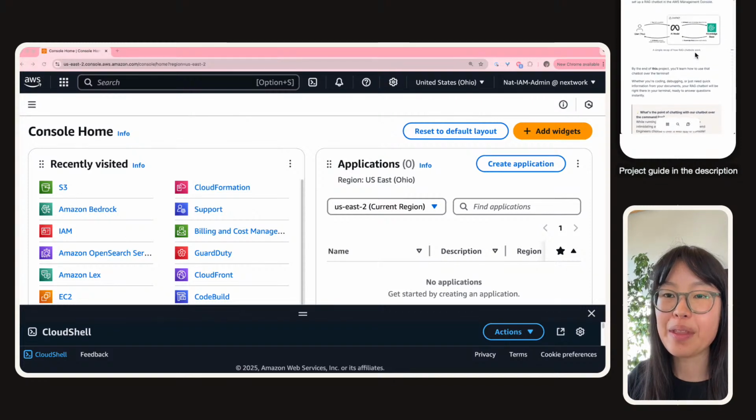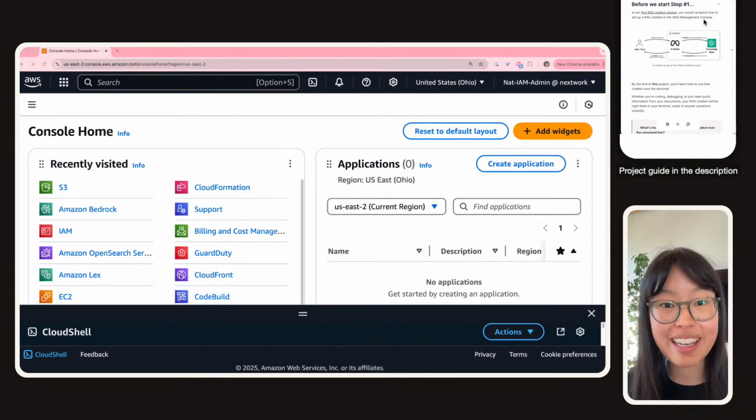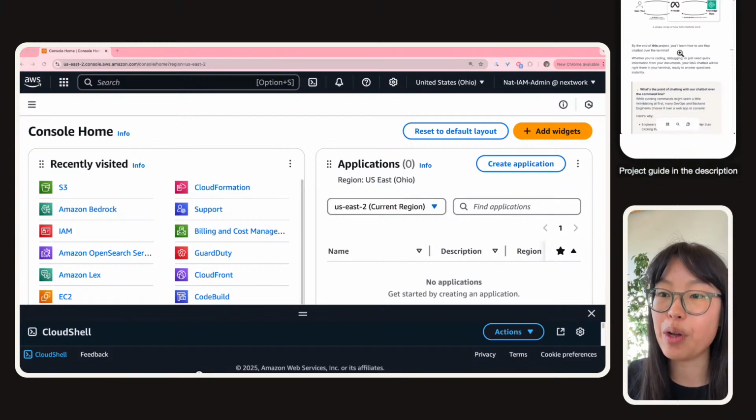If you'd like a recap of what we're about to do today, this is a summary of what we did in that first project. You would have learned how to set up a RAG chatbot, and you would have done it for the first time in the AWS Management Console. But this project is about using that chatbot over the terminal instead of the console.